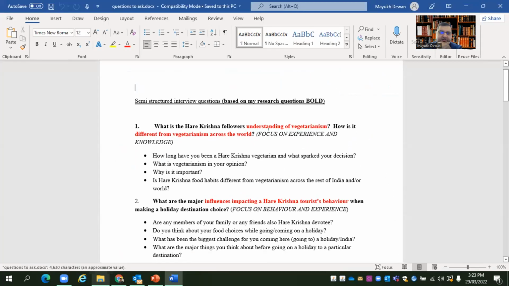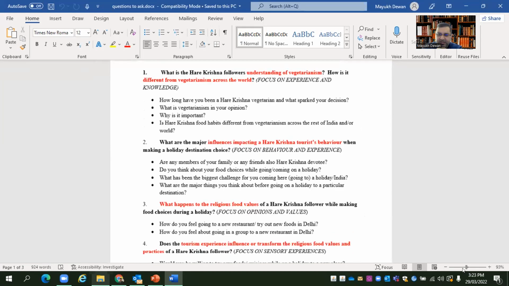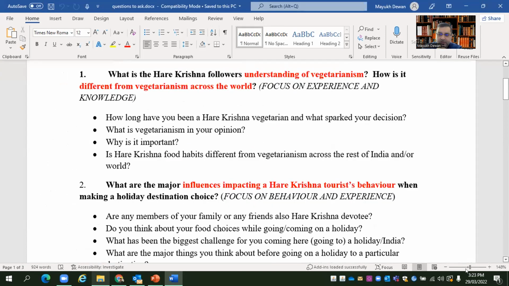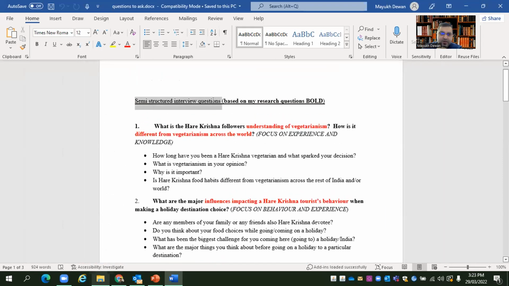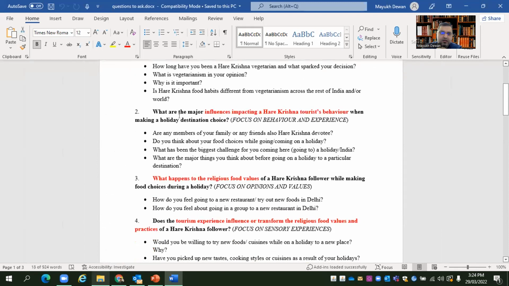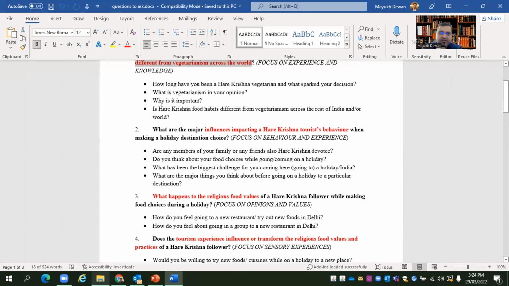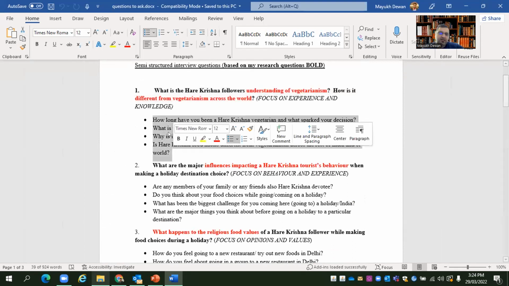Okay, so this was my semi-structured question set, for example. I'm just showing you something which I did a few years ago. Okay, so I asked semi-structured interview questions. I had 4 basic research questions: research question 1, 2, 3, and 4. Now my 4 research questions, I broke them down, and I had interview questions underneath each of them.